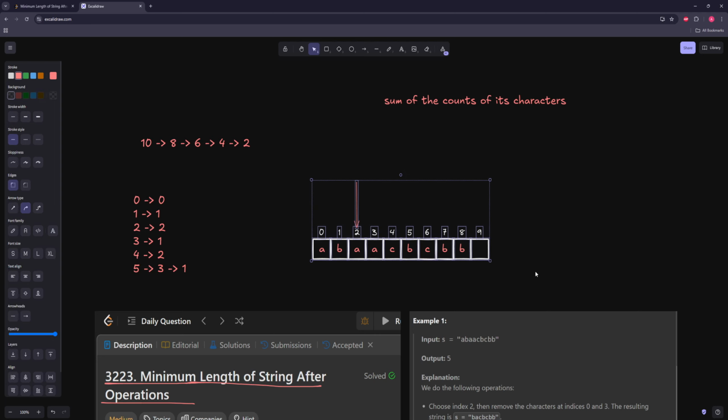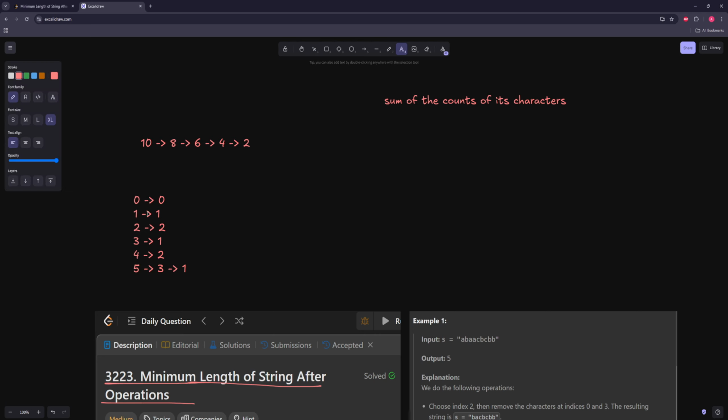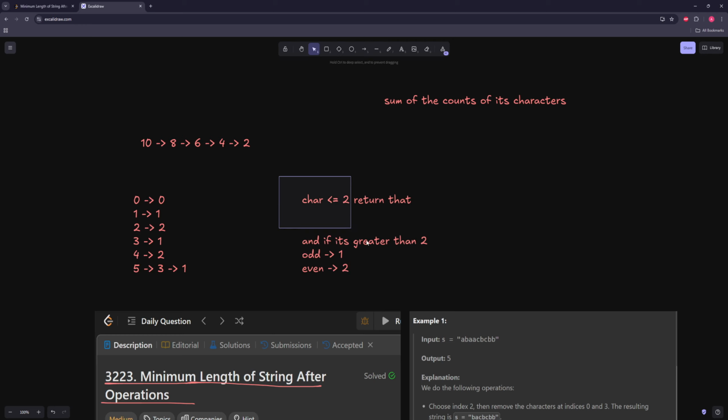And so you get this pattern: we can just check if our character count is less than or equal to 2, and if so we just return that. And if it's greater than 2, then we basically just have to check if it's odd or even. Any odd count is going to get reduced down to 1, and any even count is going to get reduced down to 2, because we can just keep deleting 2, delete 2, delete 2. We can't go down to 0, but if we have 100, we'll keep deleting 2 until we go down to 2. And this is basically all we need to do.